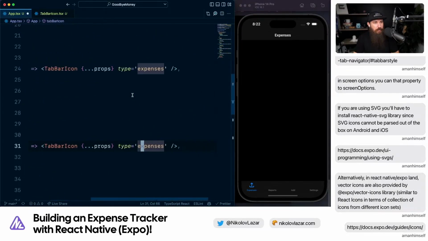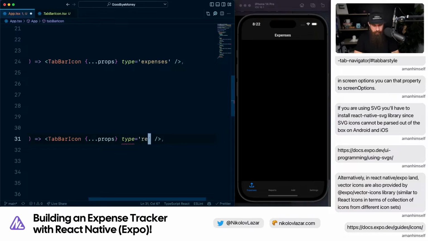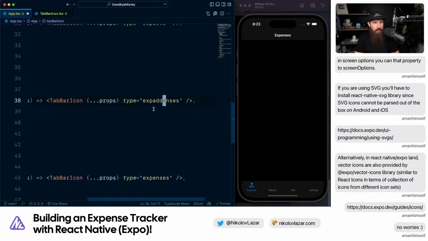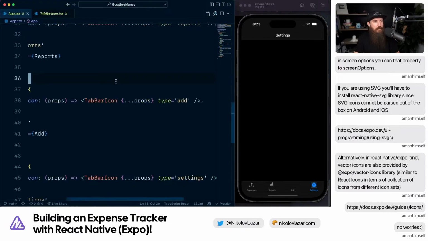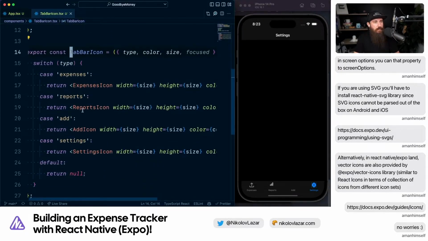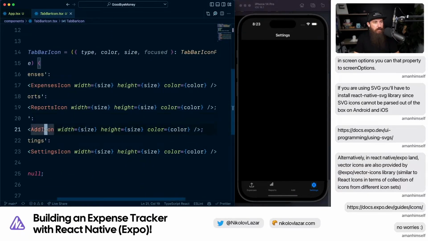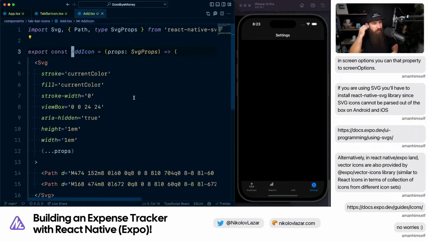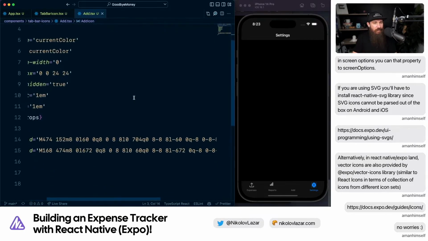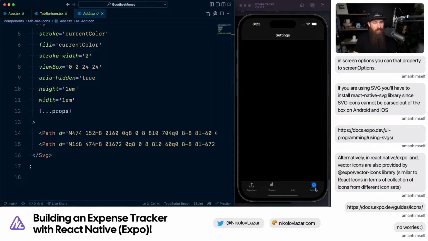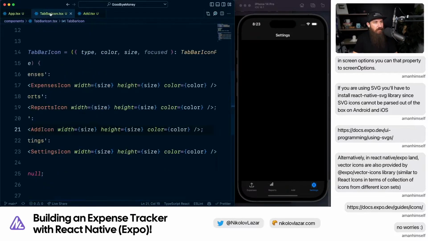Alright, so the first one is expenses, then we have reports, then we have add, and settings, and abracadabra. Oh! Add. What happened here? And check out the G. It's probably the G.